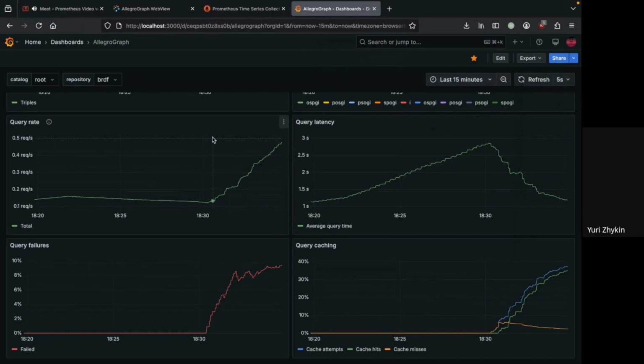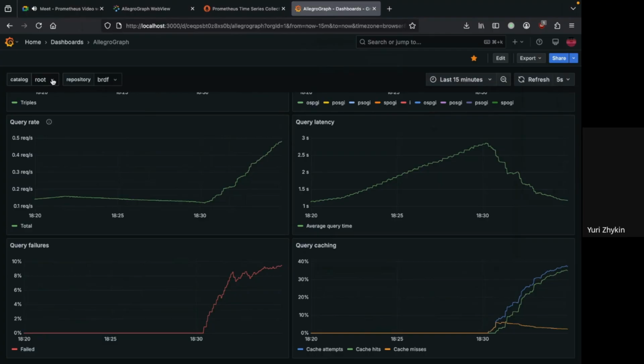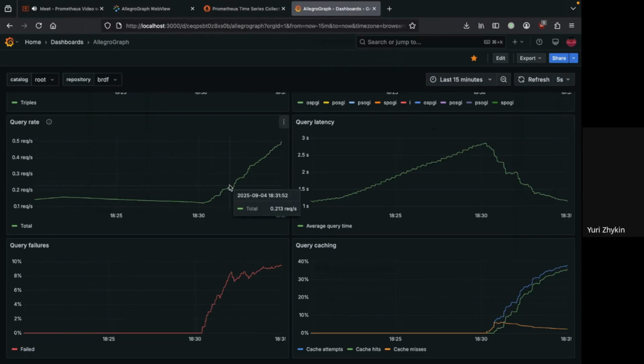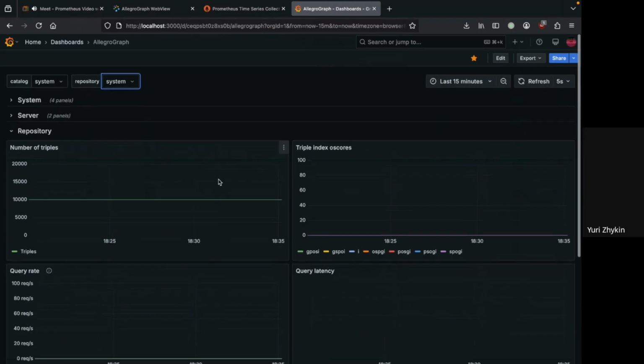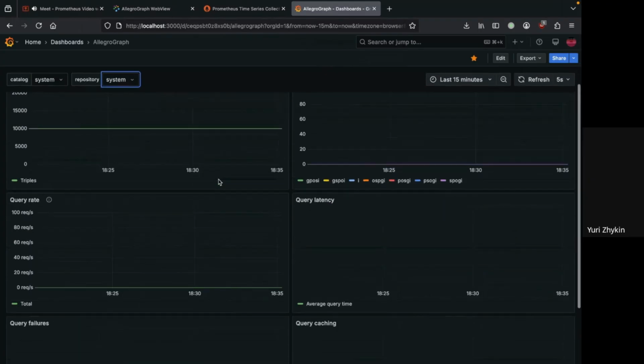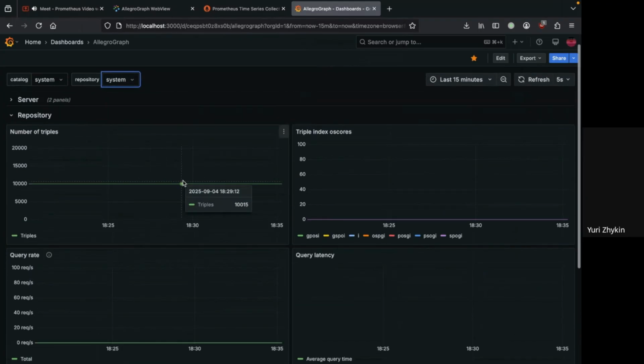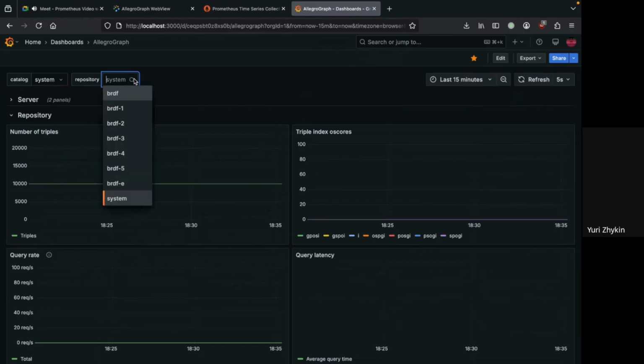This example dashboard, by the way, is implemented in a way that automatically pulls the information about the available catalogs on the system and available repositories. So you don't need to configure these graphs manually. These are all implemented as Grafana dashboard variables, and you can select the repository that you're interested in. For example, we can look at the system repository. Not much is happening there except for a couple of thousand triples for the audit log and other information.